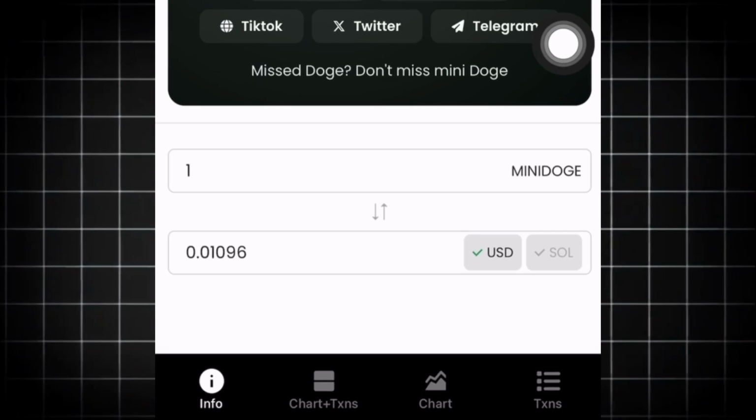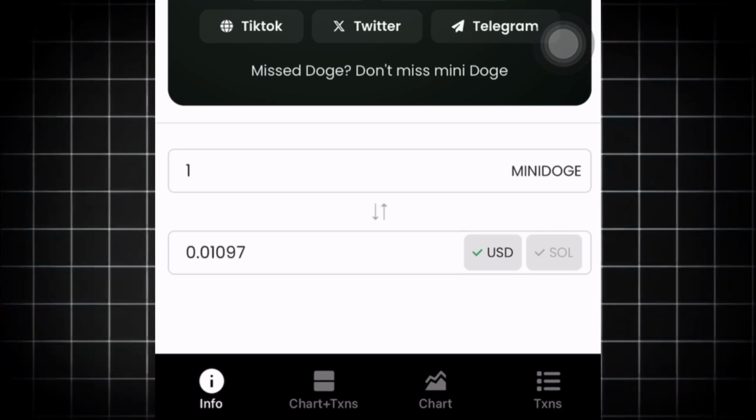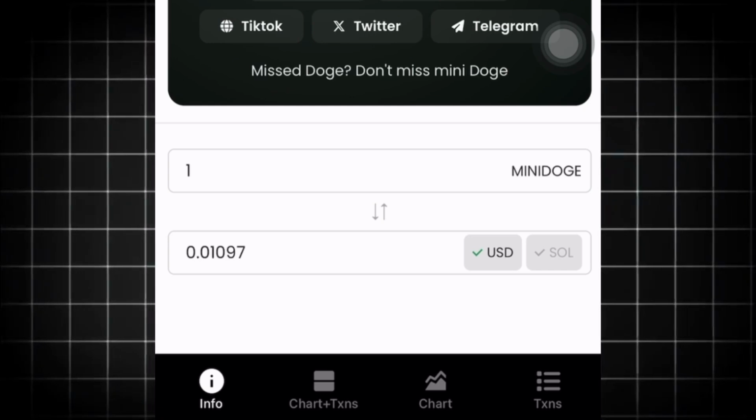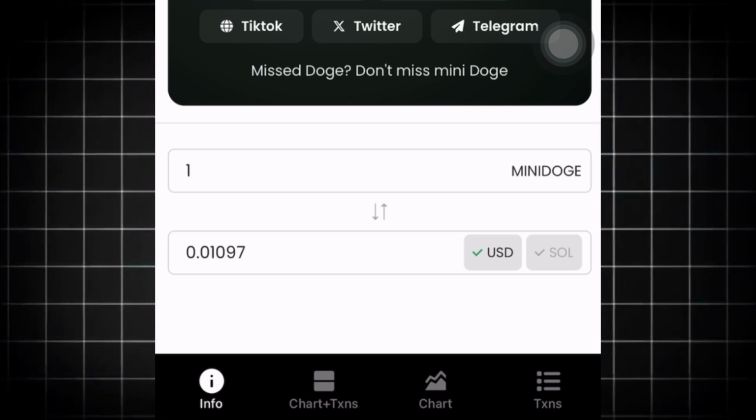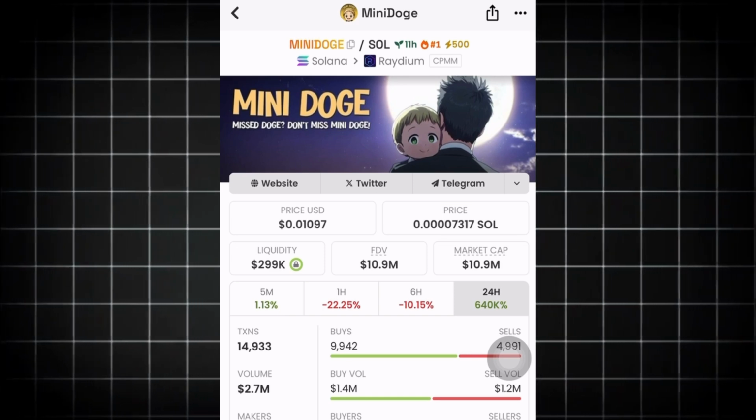Now you've seen that. The next thing you want to do is swap your mini dog to USD, and if you want to swap this also, it's just that easy. So right here, I just showed you the information of the particular token.